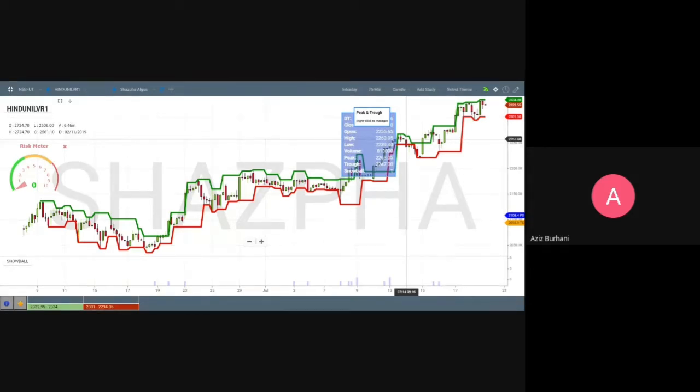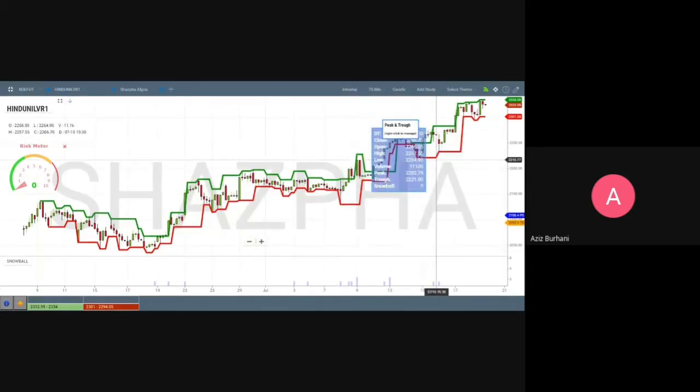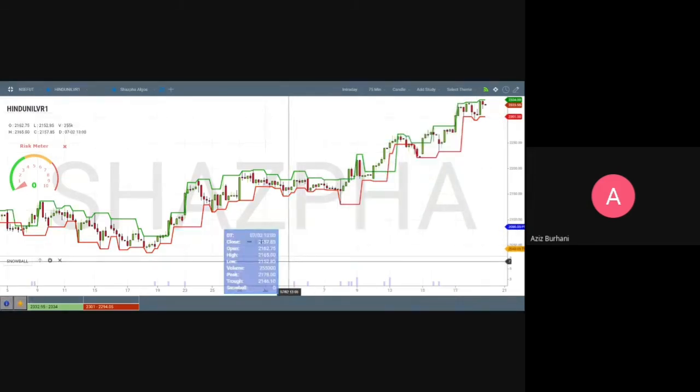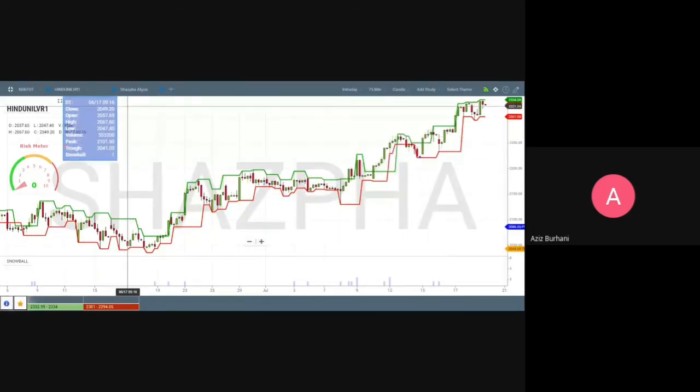Similarly, here there is a break peak, and then there is no break trough, and here there is a break trough, so you would obviously exit. This is how you enter and you exit.